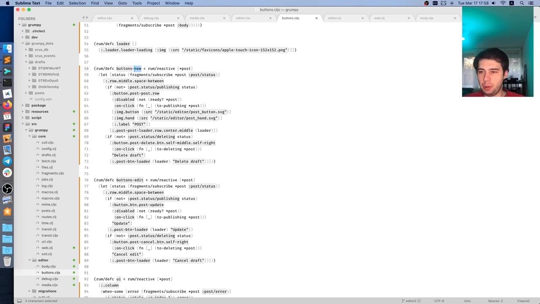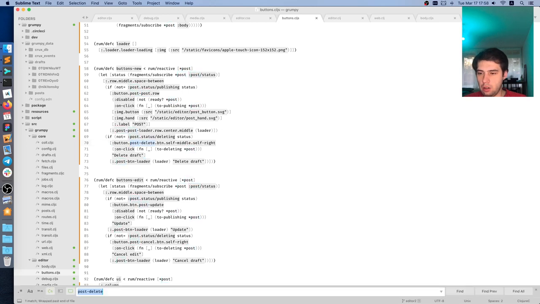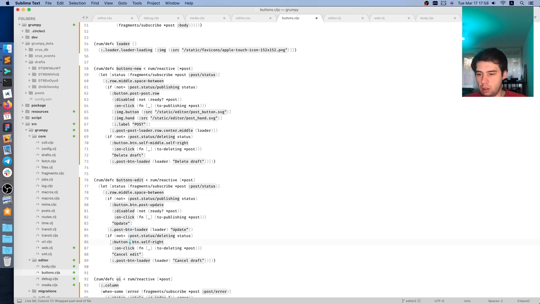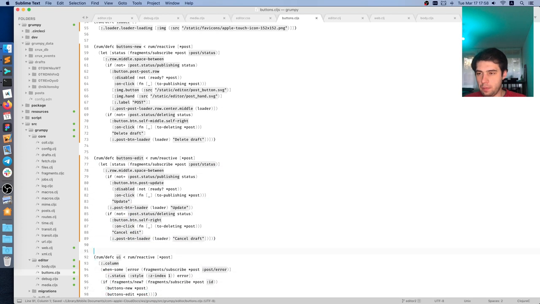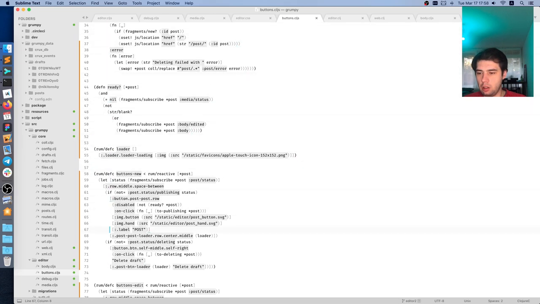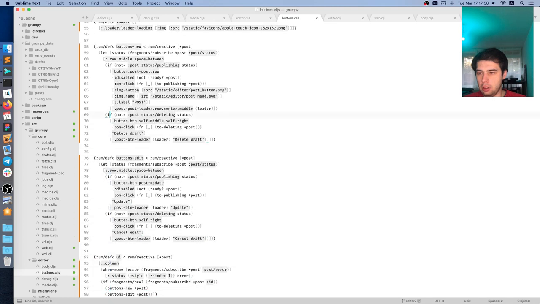Okay, so we have four types of buttons: post, update, cancel, and delete. Delete and cancel, basically. But delete, I actually don't use this, right? So I probably can safely remove it. Yeah, so it's basically four types of buttons, right? Button post is post and button delete. Otherwise, it's gonna be button update and button cancel.